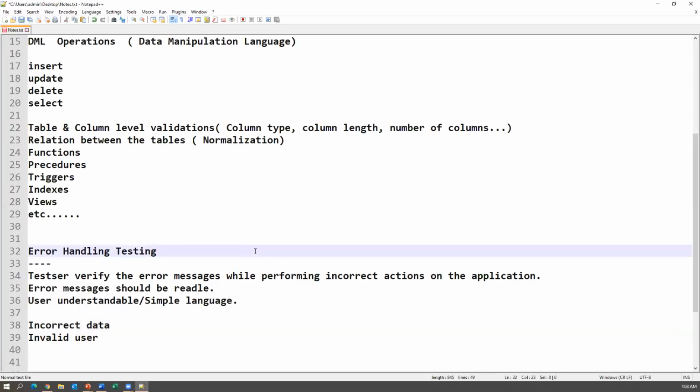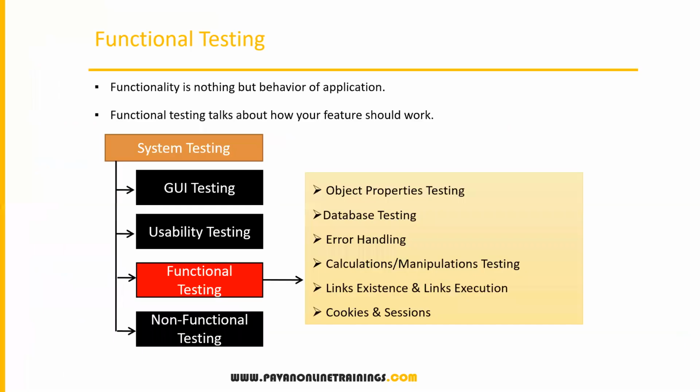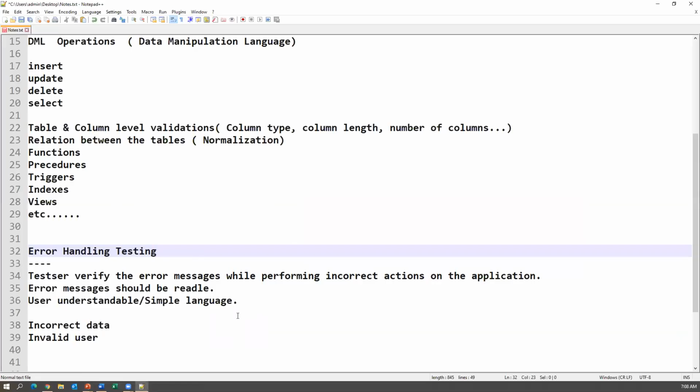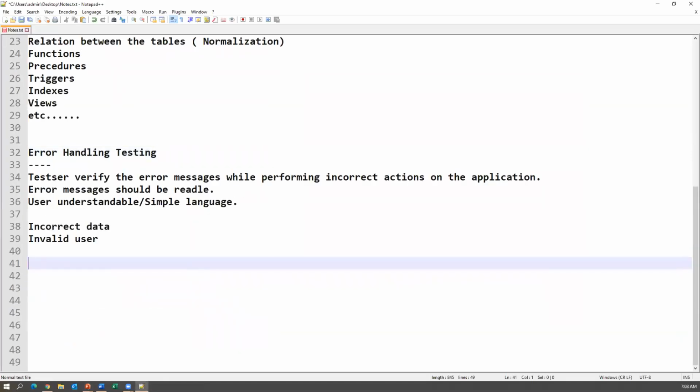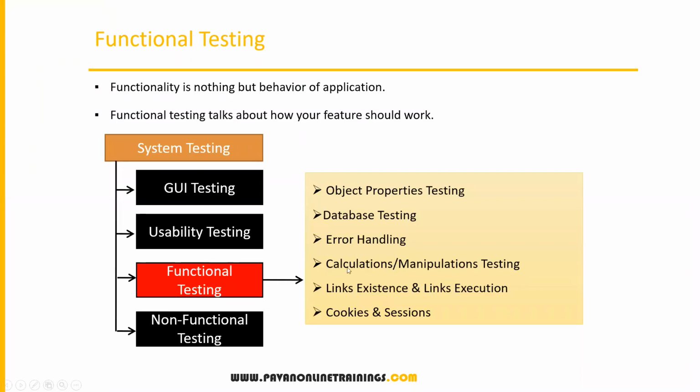Okay, so the next one is calculations and manipulations testing. Let us understand what exactly it is. So what exactly does calculations or manipulations testing mean?